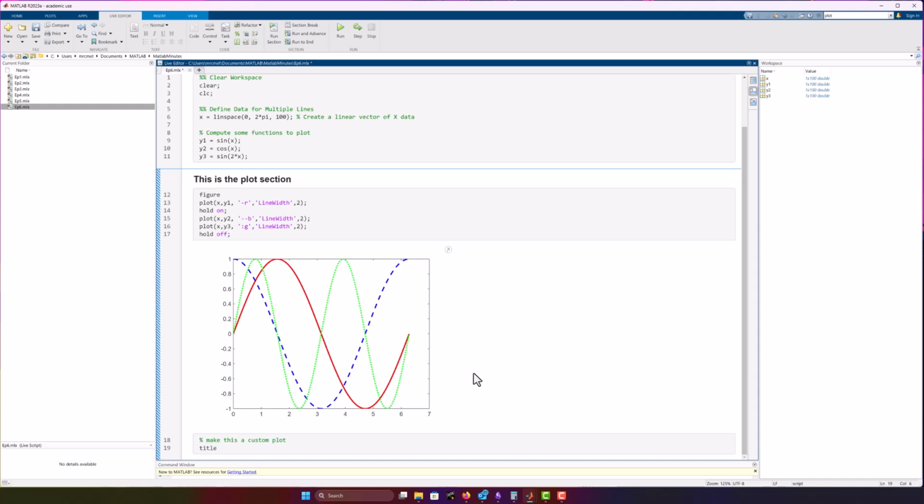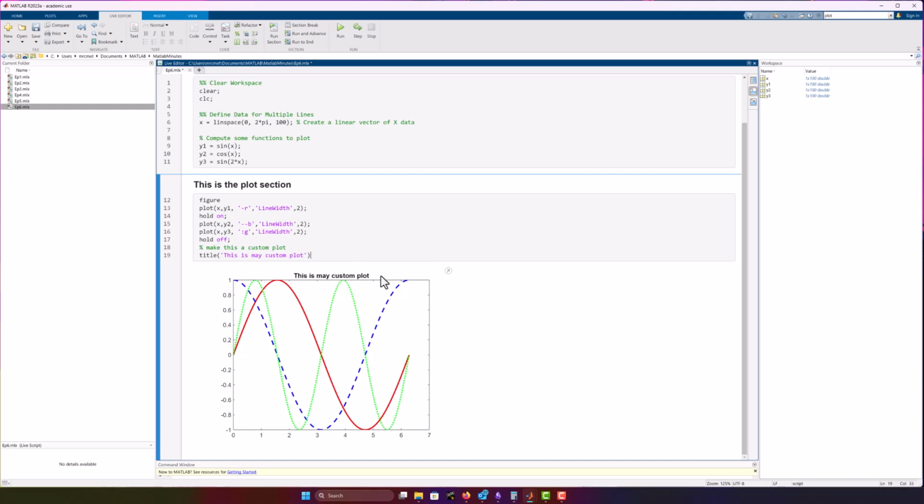So I'm going to use the title command and open this up, and it's going to say target. So I could specify, maybe I had a bunch of figures, I could specify a figure. But since I'm doing this right after the figure that I've just made, I don't actually need that. What I do need is to give it some text. And again, I'm going to use my little single quote here to give it the text that I want. So this is my custom plot. Now if I run this section again, I should get a title up top here. This is my custom plot.